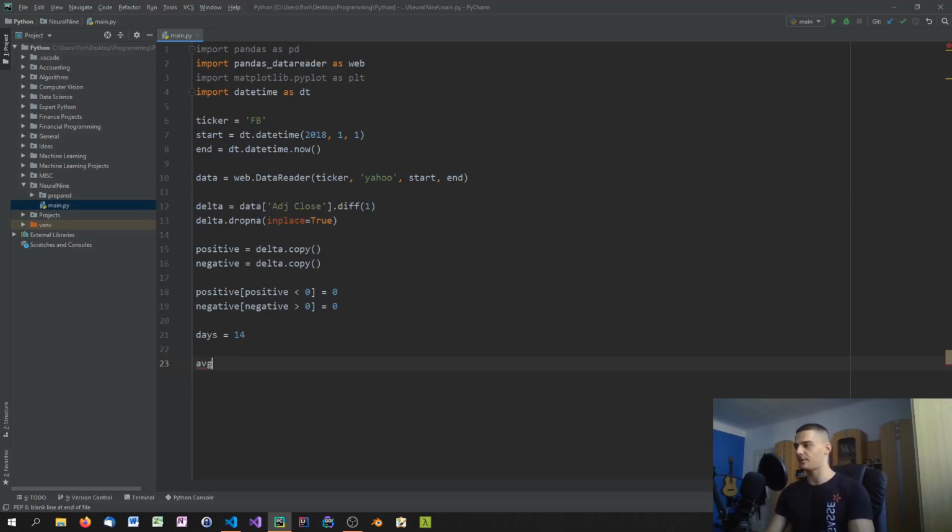So we're going to say average gain equals, and now we're going to pick all the positive values and use the rolling function onto them on the specified time frame, on days, and we're just going to calculate the mean. So we're aggregating them, we're taking the past 14 days in this case and calculating the mean every time. And we're going to do the same thing actually for the loss with a slight difference.